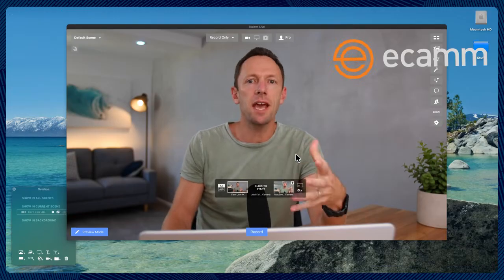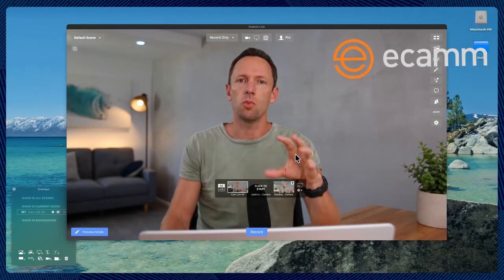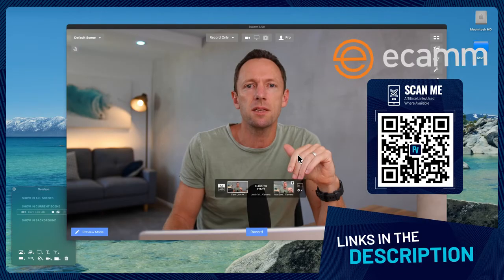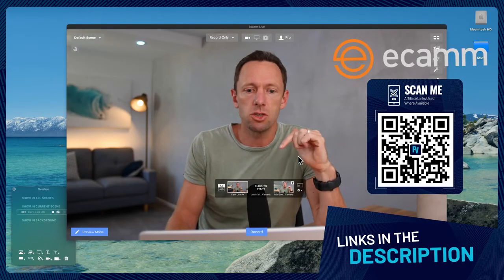So I'm over in Ecamm, and this feature is brand new. This is available in the beta version of Ecamm, so we'll be rolling out to the main version at some point. But also, if you're a paying customer of Ecamm, you can easily grab the beta version, and I'll have a link to that in the description box below.